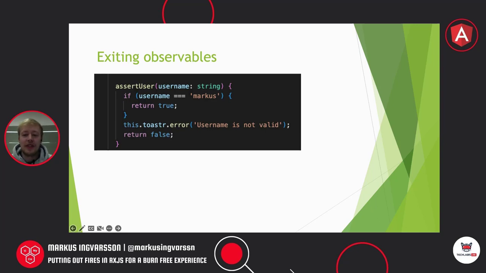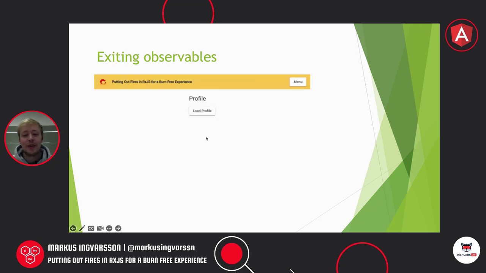But assume that we want to check the user to make sure that it is allowed to access the profile image. Here, we only check whether or not the username is Markus. If it is, well, then we return true, and otherwise we return false and add a toaster to the screen. So in this case, a user whose username is not Markus attempts to fetch the profile, and they will be faced with a username not valid toaster.